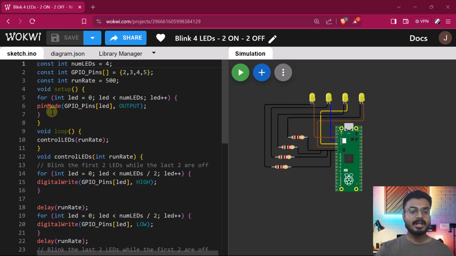Now coming to the setup function. In the setup function, as usual, we are setting all the LEDs as output. For that, we run a loop using the variable LED, which goes from 0 till less than num LEDs. That means it will go from 0, 1, 2, 3, so that it represents the indices of the array. Each of them is set to output pin mode GPIO pins of LED, which represents the elements of the array one by one from 0 till 3. So each of the LEDs is set as output, and we have initialized all our LEDs.